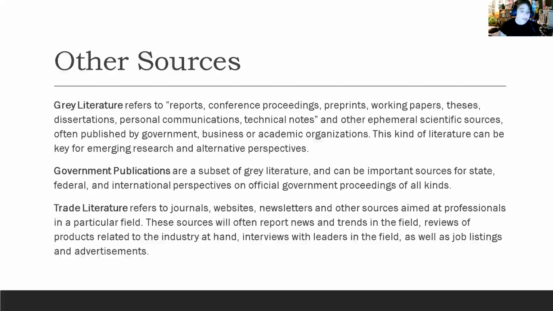And then trade literature. This tends to refer to journals, websites, newsletters, and other sources that are aimed at professionals. So much information, especially in this modern world, is not necessarily something that's going to come just from a journal article that you can save as a PDF. So please be open to these other types of information. And these can, again, be really valuable too.